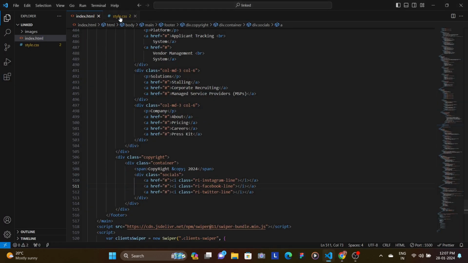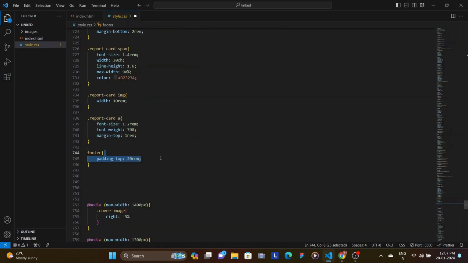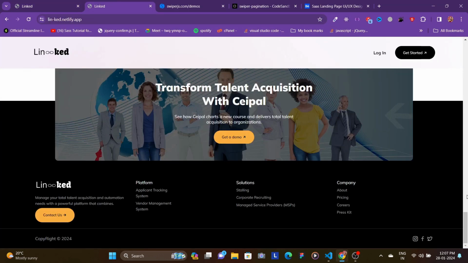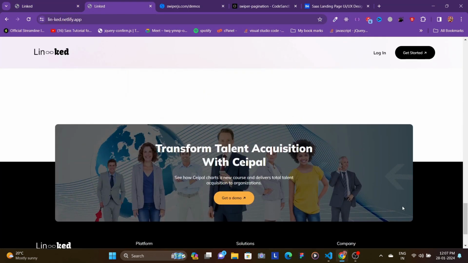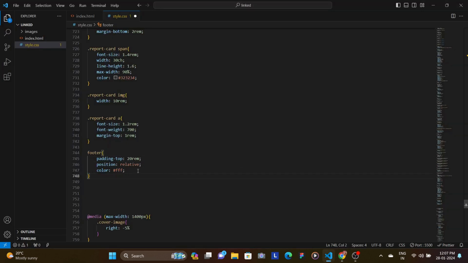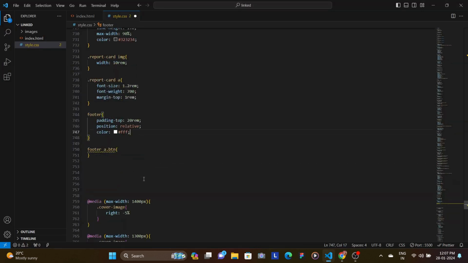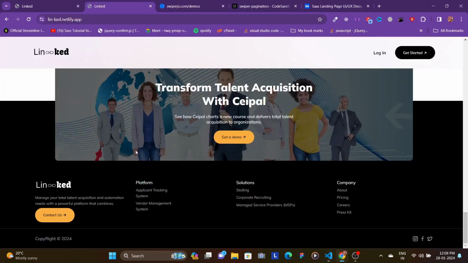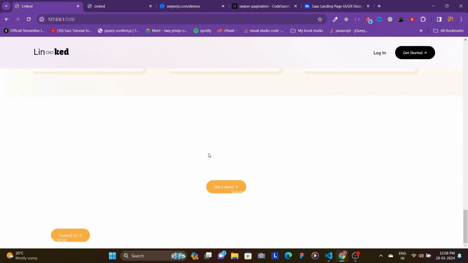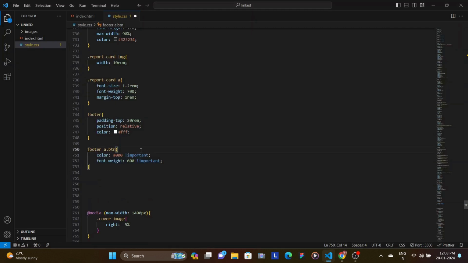Let's style those. For the footer, we're going to have padding top of 20 rem with position relative. Since this black background that you see, we're going to add this in an after or before pseudo selector. We're going to set the color to white. Now the anchor tag that you see is black, but in the component we have it as white, so I need to change the color and also font weight.